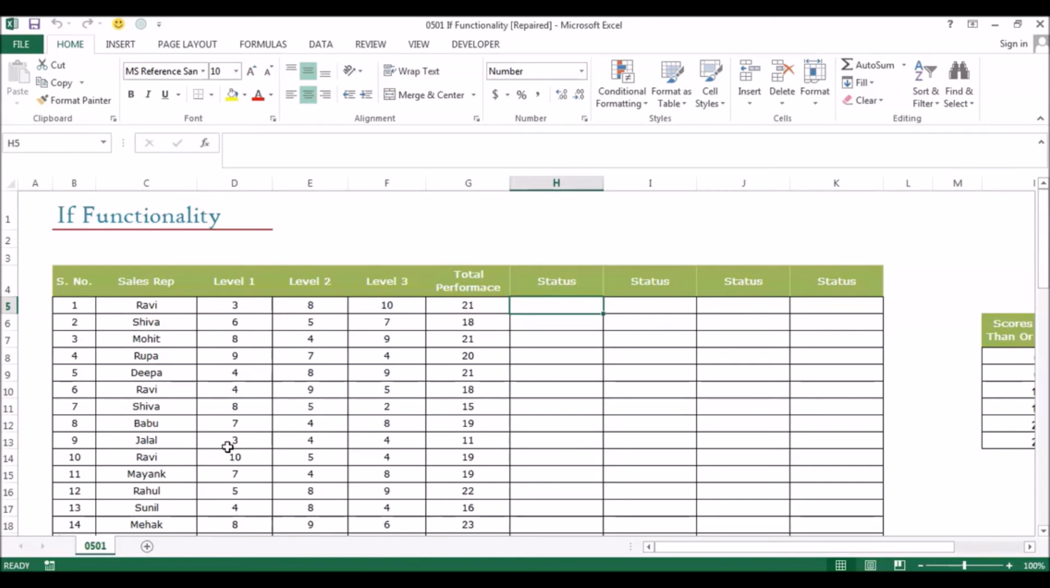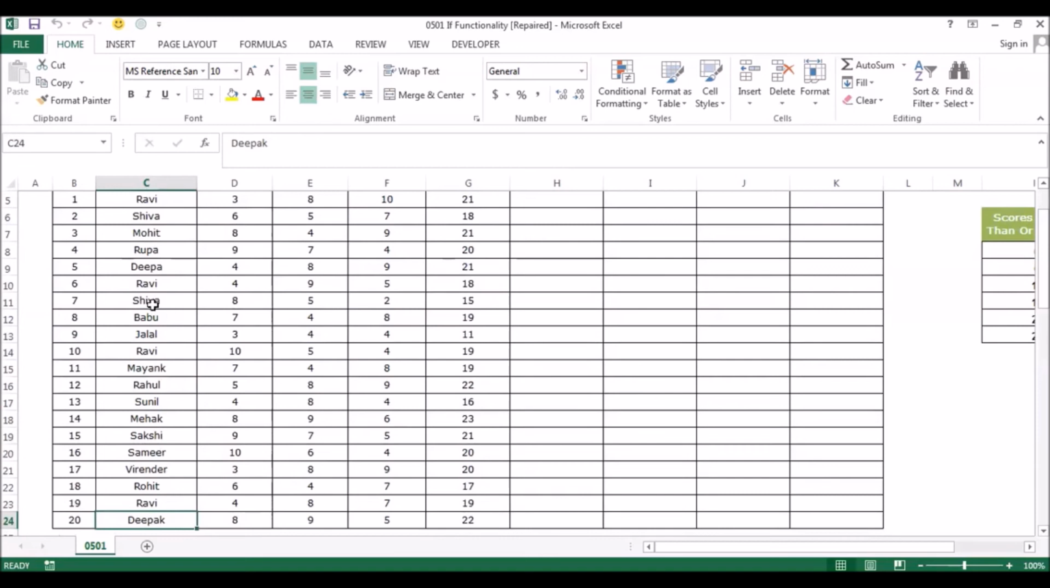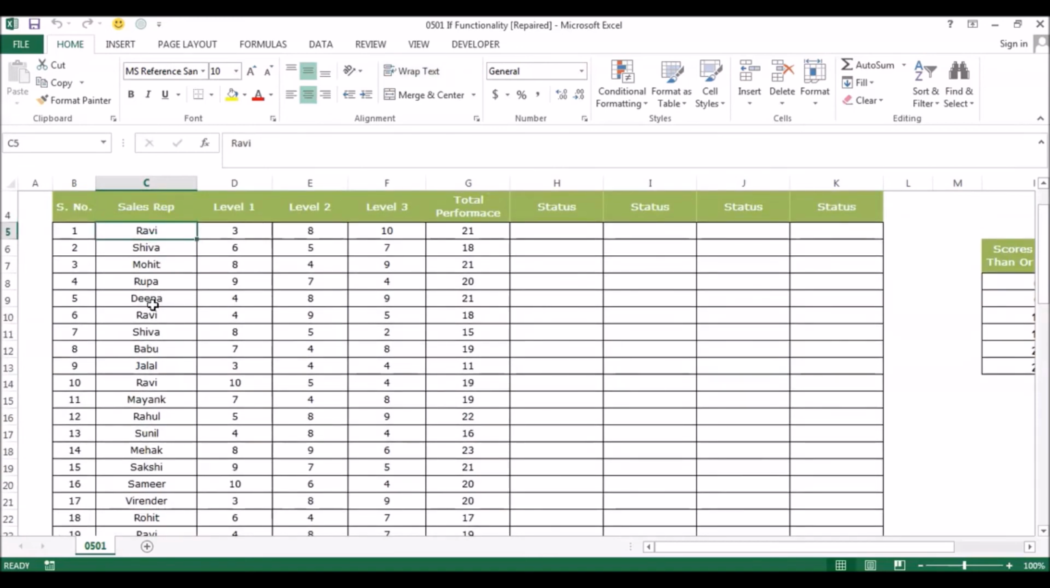But first, let's have a look at the data. We have a data of around 20 employees of a company. Just have a look. If I'll go down by pressing Control down arrow. So we have 20 employees of a company and their scores are given, which is level 1, level 2 and level 3. And total performance is also given. So this company wants to distribute bonuses to these employees on the basis of their total performance. The maximum score a person can get in a single level is 10. So maximum total could be 30.